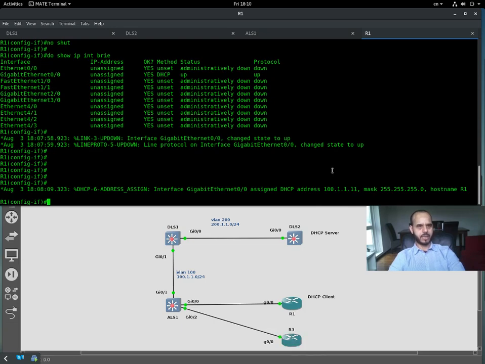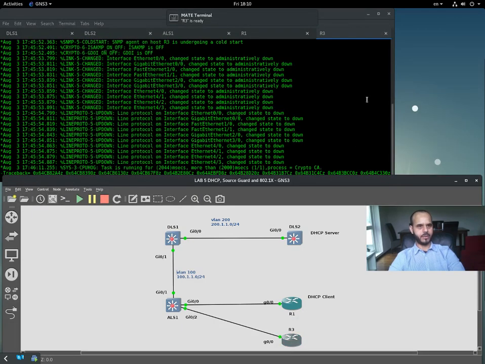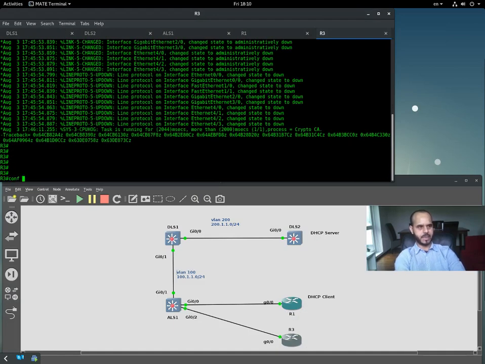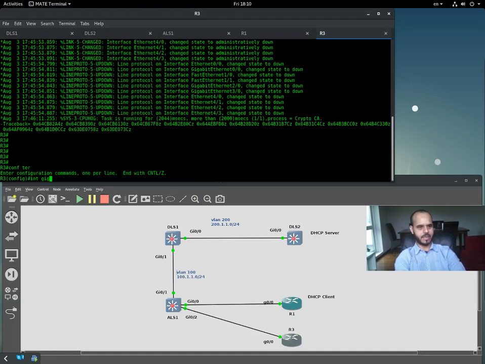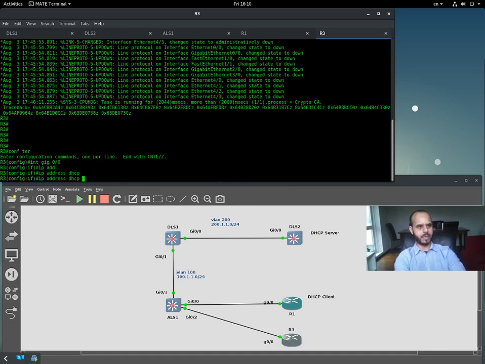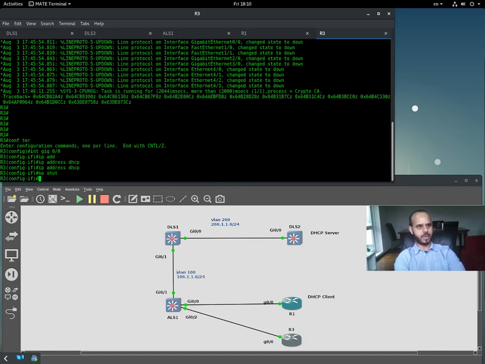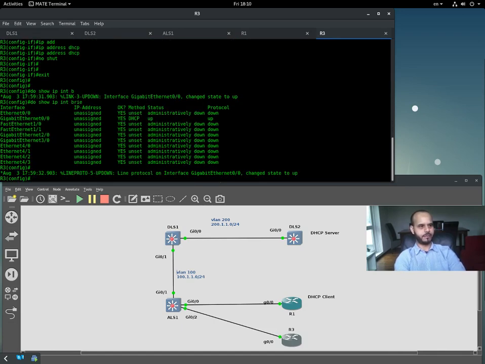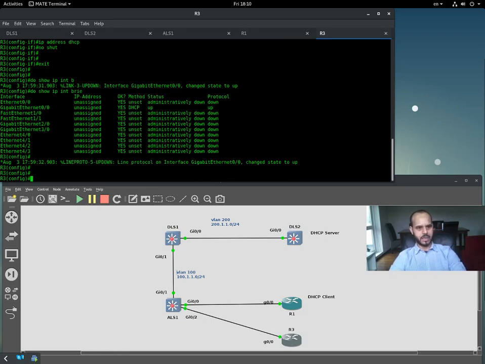We can actually go to router number 3 and do the same. Configure it to get an IP address automatically. Interface gig 0/0, ip address dhcp. Here we go, and no shutdown. Do show IP interface brief. Here we go. And after a while, it will get the second IP address in the range. Okay. I hope that this has been informative for you.